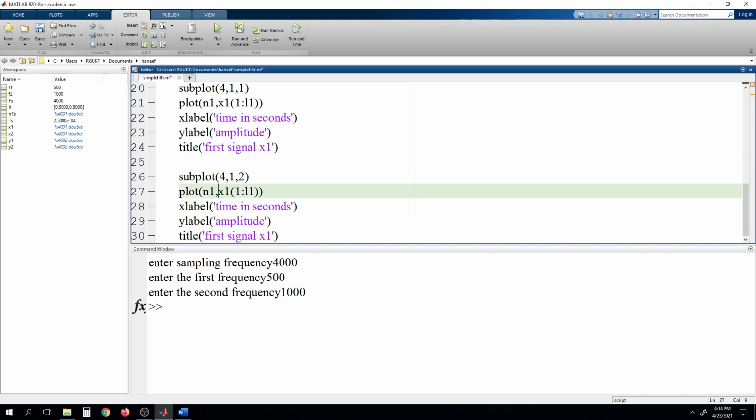And we'll copy this from up to here, and now we'll paste it and say subplot, this is 2, and instead of x1 we'll say y1, and say this will be filtered output for first signal x1. Or you can say input, output, or first, that's it.